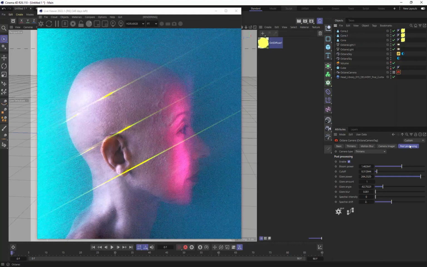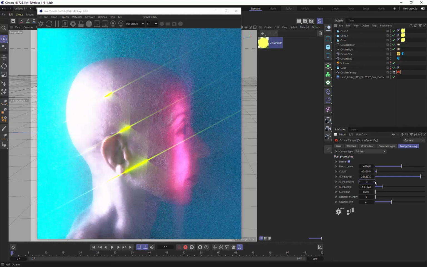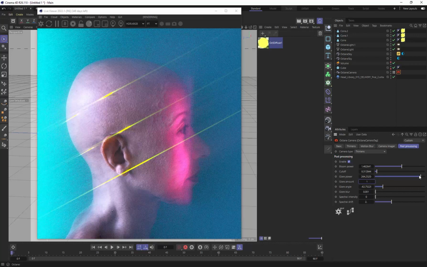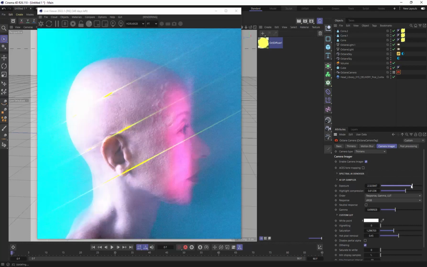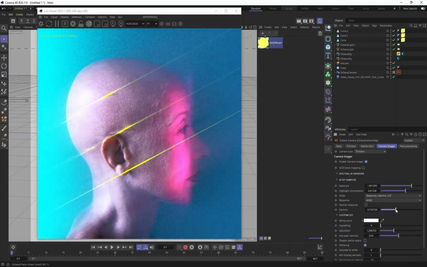Let's go back into the camera imager and the post processing. Let's see what glare amount of 2 does. 3. Kind of blowing it out just a bit much. Let's go glare power down a little bit. Camera imager. Maybe increase the exposure. Mess with this gamma. I like bringing it down so we get some more contrast in there, which is what I'm going for when I mess with the gamma on this.